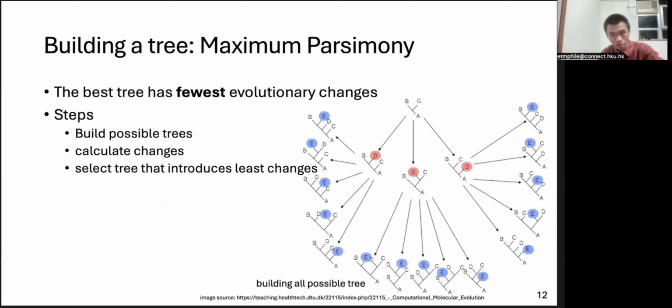Now that we know how to compare trees, how can we find the best tree? The naive method is to first enumerate all possible trees, then calculate the number of changes required by each tree. Finally, we select the tree with the least number of changes.